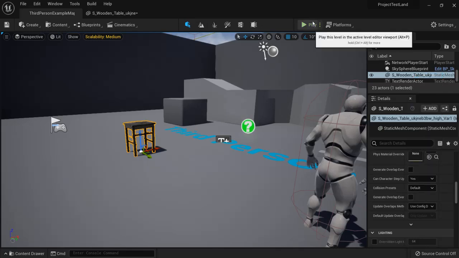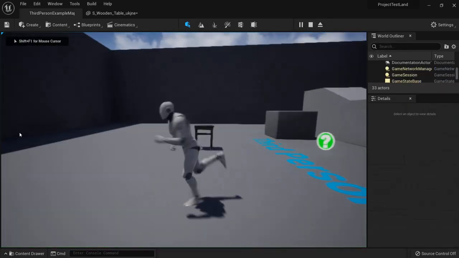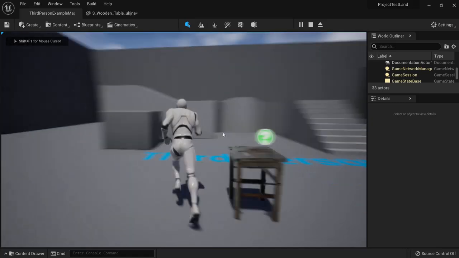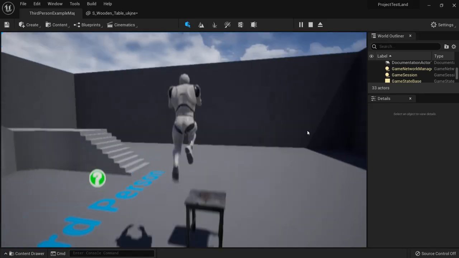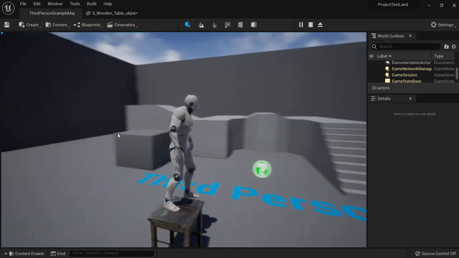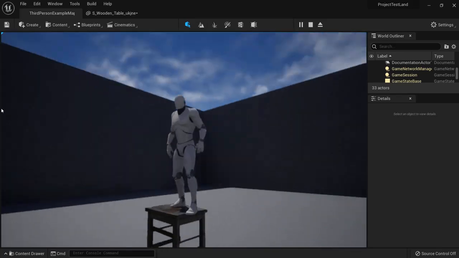And right now, when I just go back to my level, I see I cannot go through it anymore because the collision is enabled. This is how you enable collisions in Unreal Engine 5.